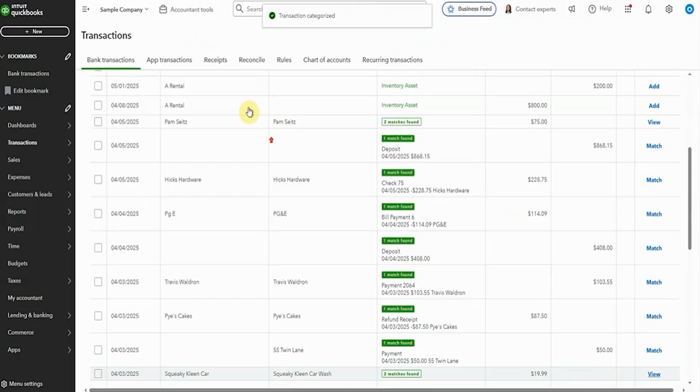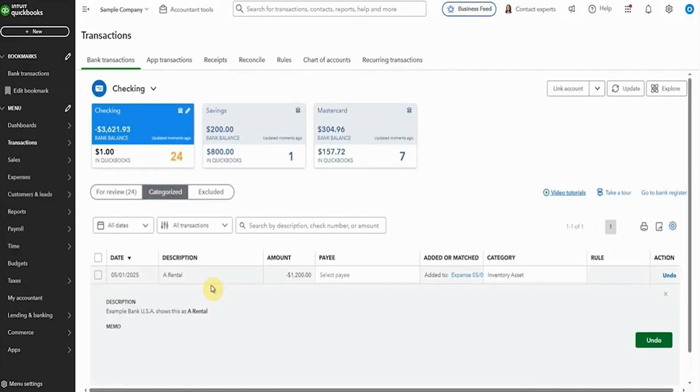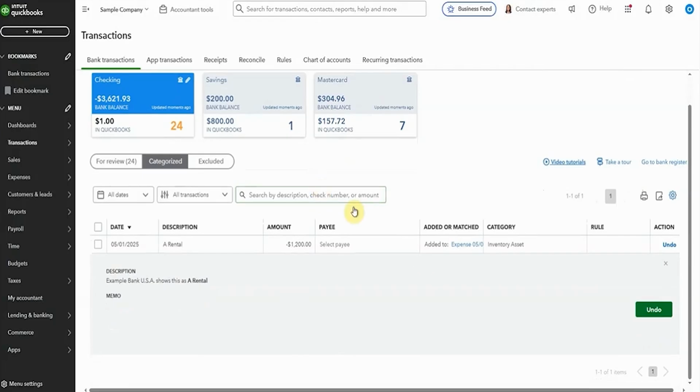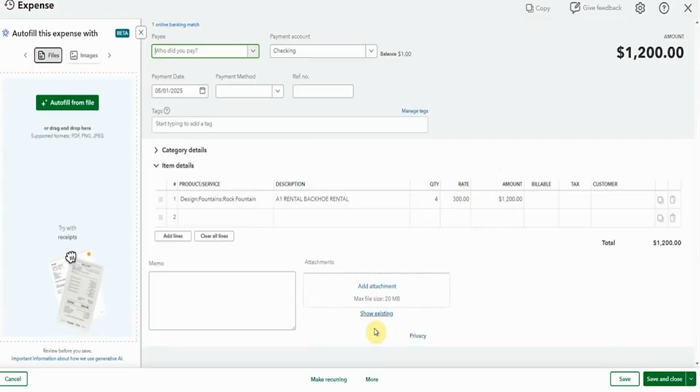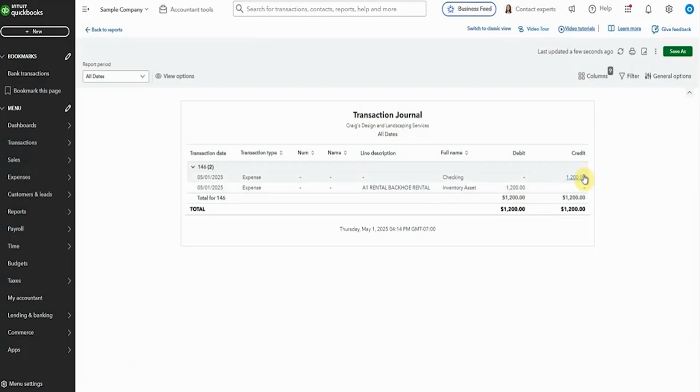And if we go up, we'll have a look at our categorized. We'll pop in, we'll have a look at the expense. Where is it? Here it is here. And we'll go once again to the transaction journal. We've got $1,200 out of checking and $1,200 into inventory, same as we had before.